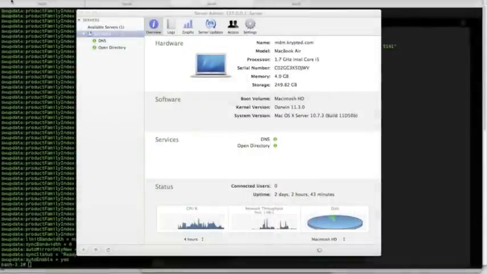Setting up Lion Server's software update server. The first step in using the software update service in Lion Server is to make sure that you can see it in Server Admin. The Server Admin tools are available as a separate download from OS X Server at apple.com.